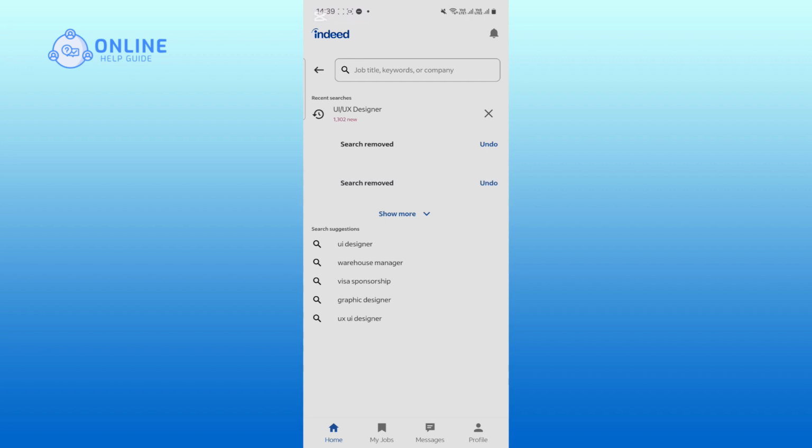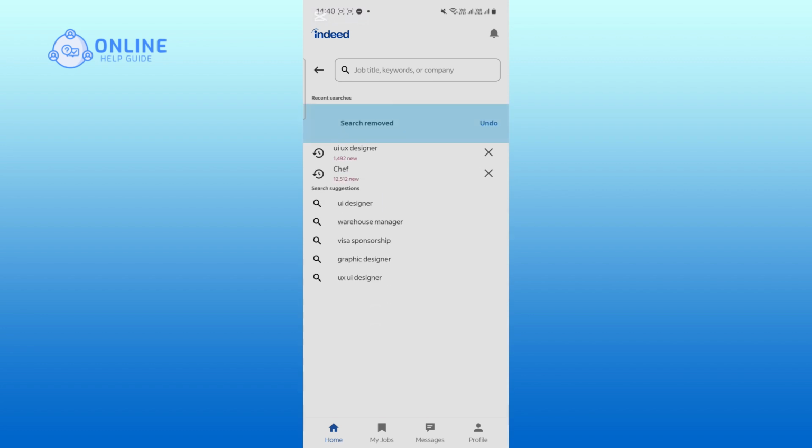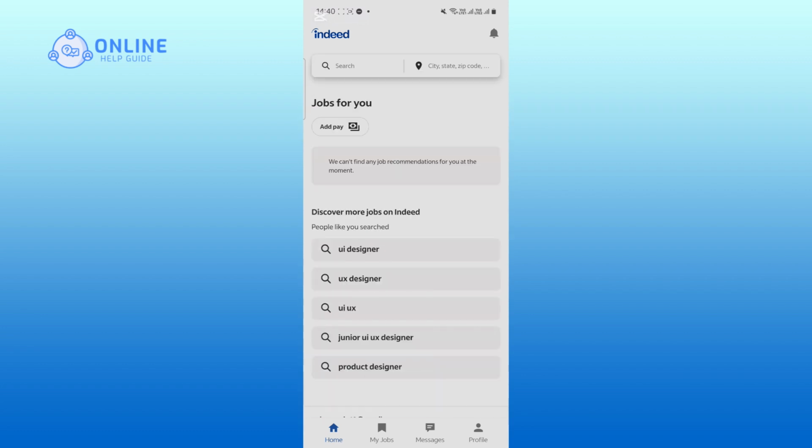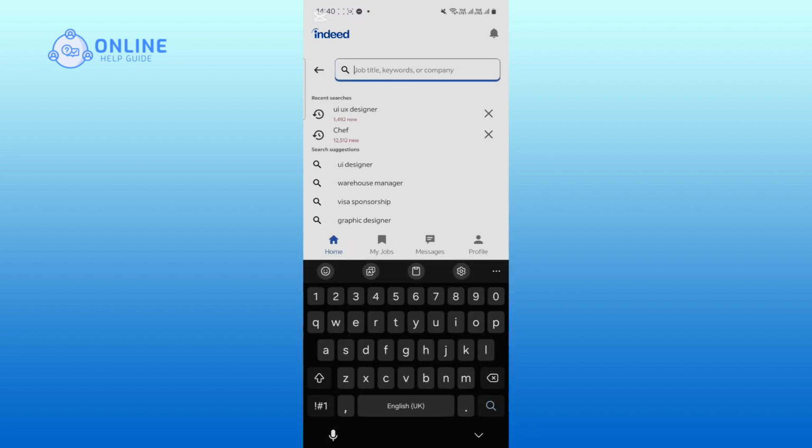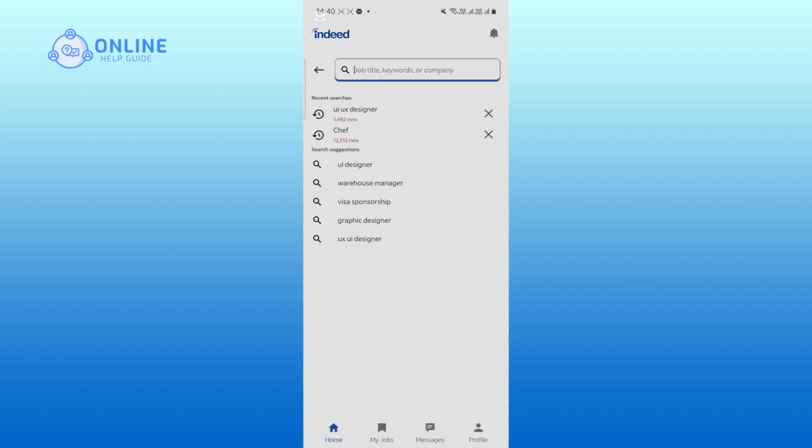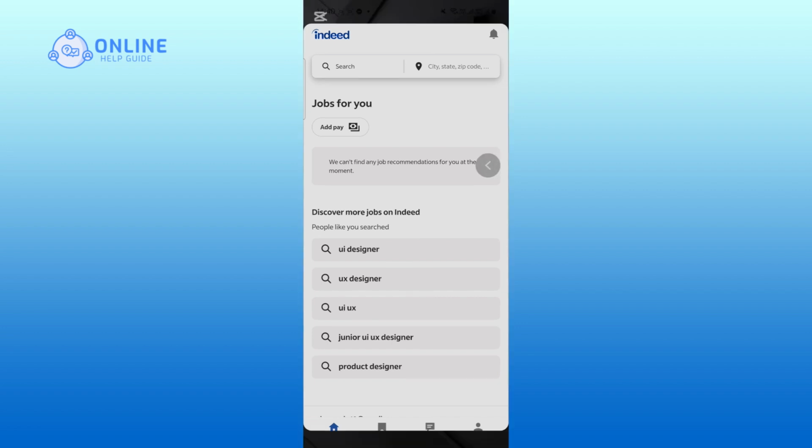If you accidentally delete an item, you can tap the undo button that appears temporarily. Repeat the process for any other entries you want to clear. To confirm, tap on the search box again to see that your recent entries are gone. And that's how you can clear job history on Indeed.